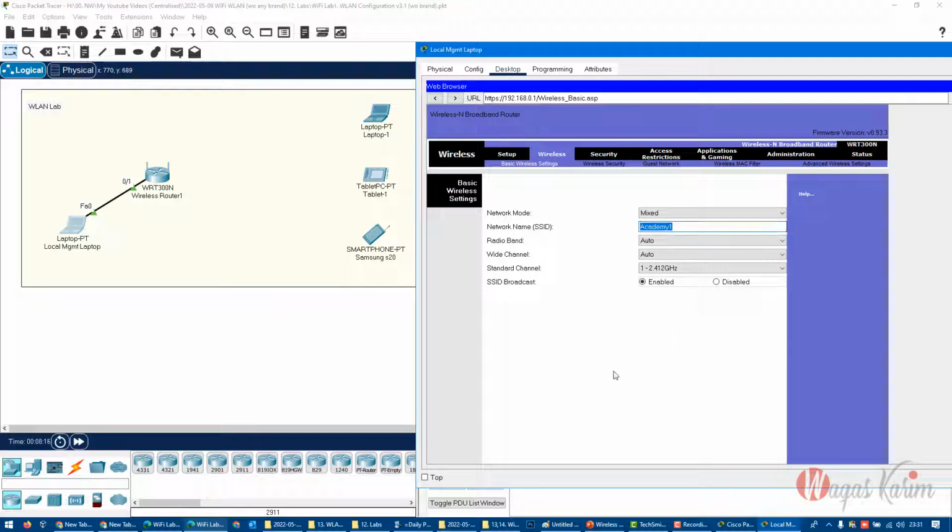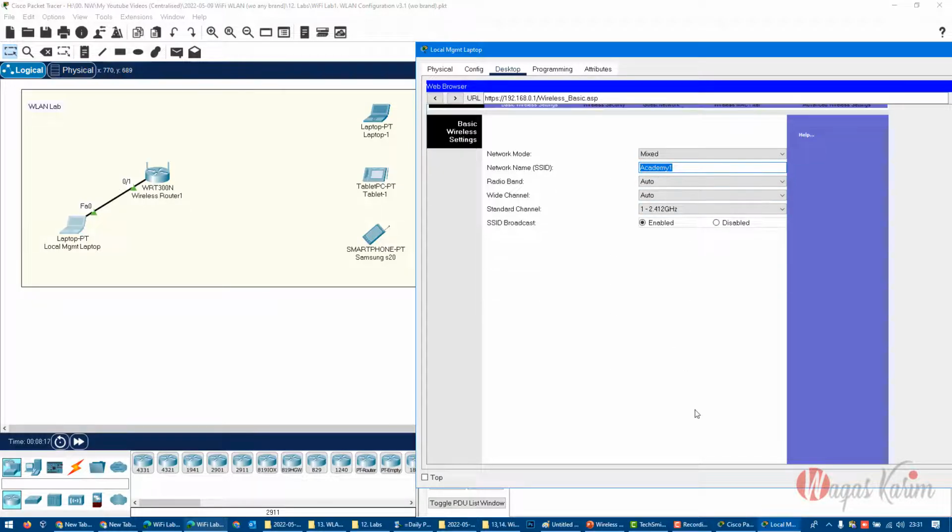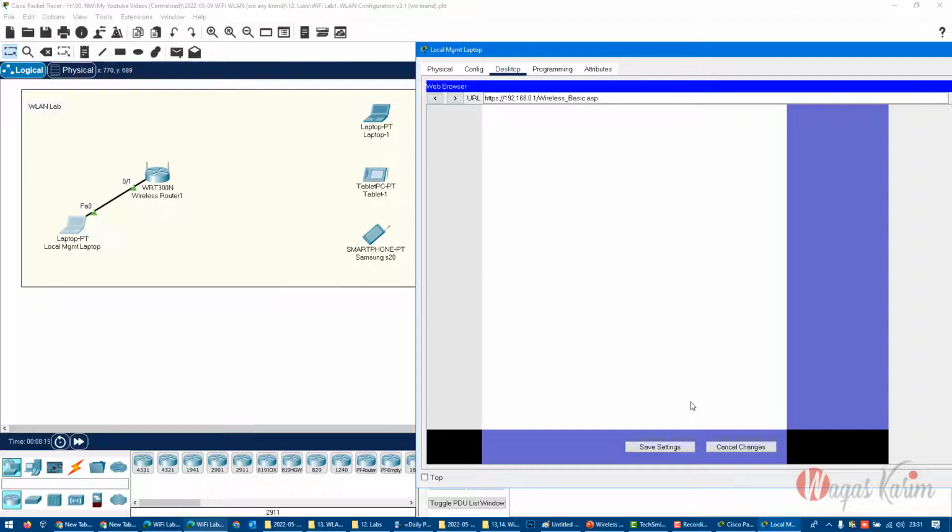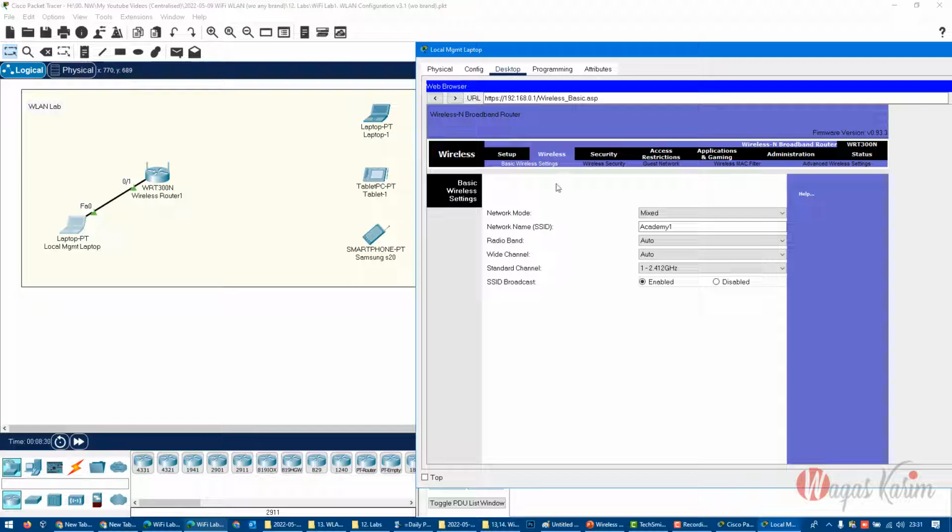So I have just changed the SSID name and left everything else at default, but I wanted to show you practically what we have been discussing in this wireless Wi-Fi series until now. Click on save changes again, save again, okay, so it's fine.